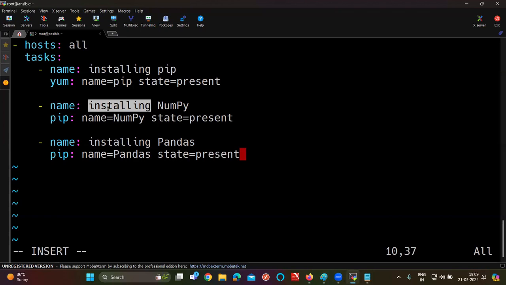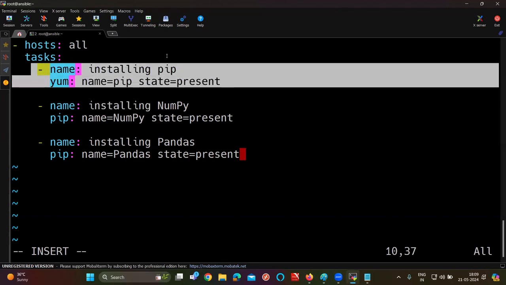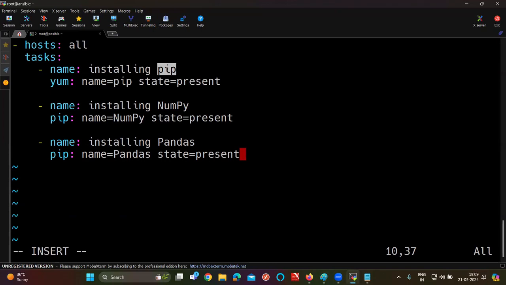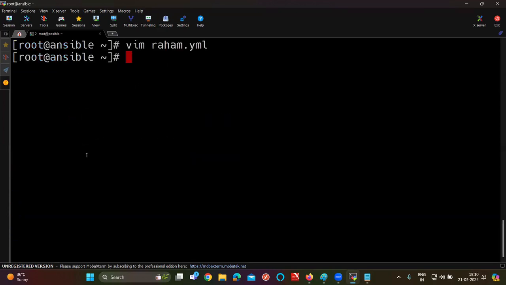Is it clear for all of you now? So in task number 1, you are installing pip. Why pip? This is the module which is responsible to install Python modules, I mean Python libraries or dependencies. In task number 2, I'm installing NumPy, which is a Python module. Which module am I using here? Pip. To install pandas, which module am I using here again? That's it. So now run the playbook.